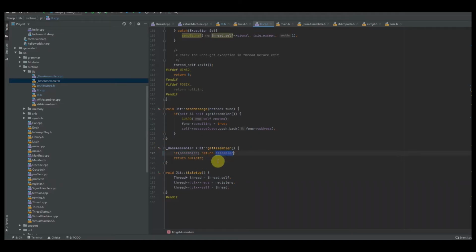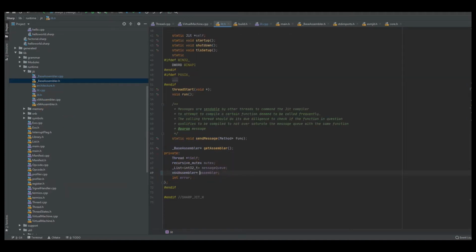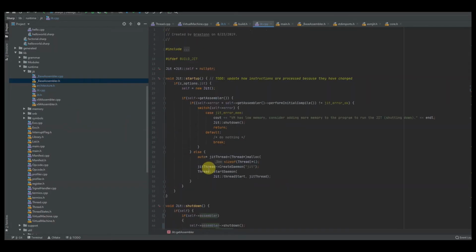Now, this is kind of silly, actually. I could just do that. So it returns the base assembler, and as you can see, it's not returning X64, which this field clearly is, because we want to abstract away from the actual processor that we're running on. So when we call base assembler, if that is not equal to null, then we want to assign the error here and say, if getting the assembler and then performing the initial compile is not equal to error okay, then we want to handle that. Otherwise, if everything is okay, then we start up the actual JIT.